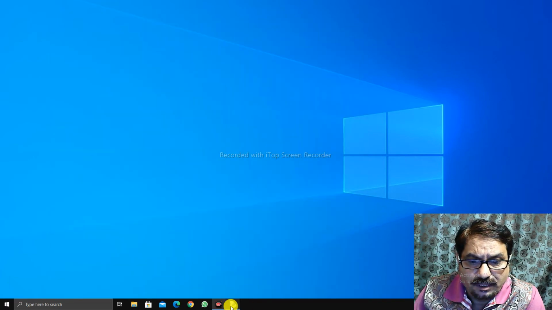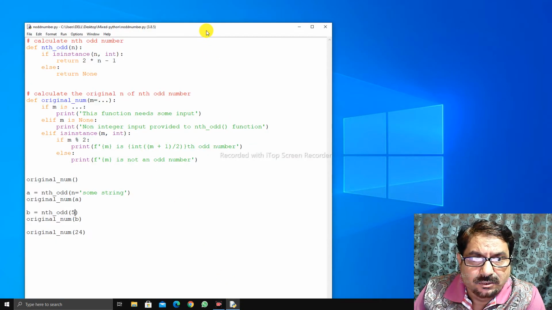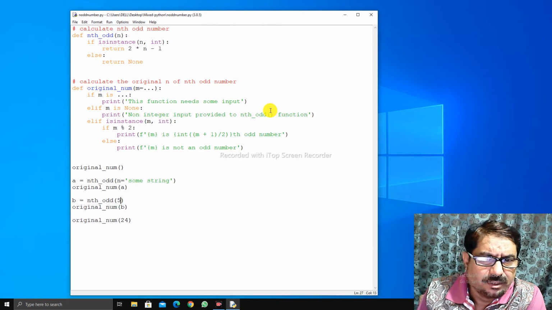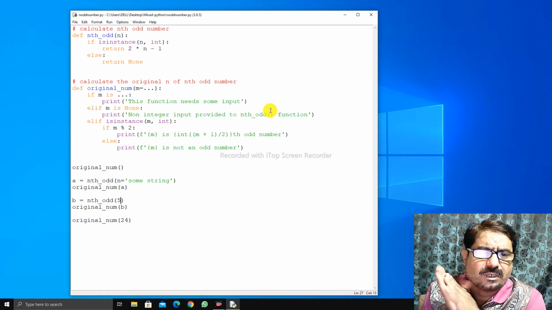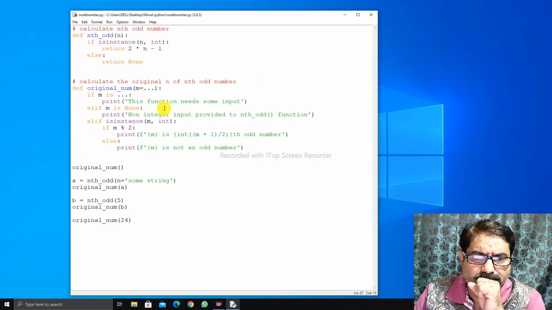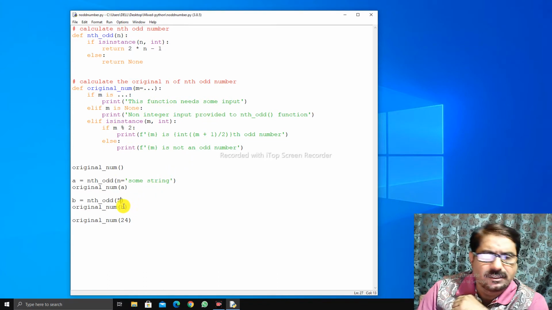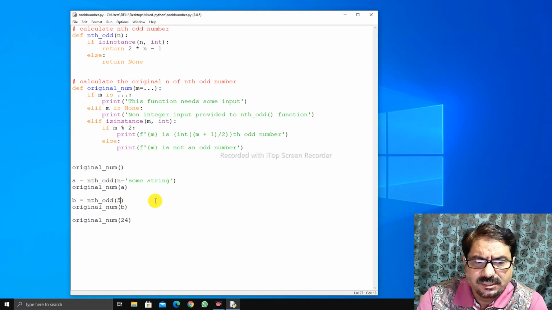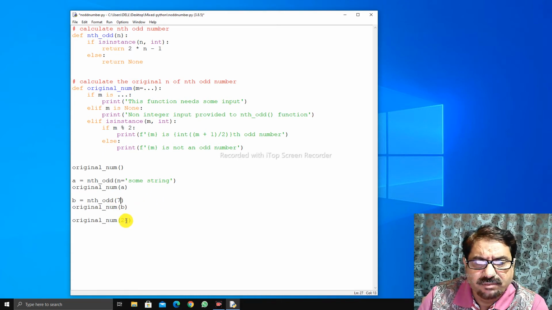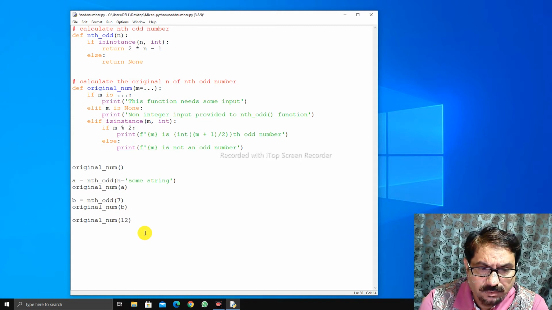I'll switch over to the second program, which calculates the nth odd number. Here I'm using two functions. Whatever number you define here, and here is the comment, this function needs an input. That means we enter it at the beginning, in the program itself. Suppose instead of 5, I enter some other number. Let it be, for example, 7, and then any number, for example 12. Let's see what will happen.